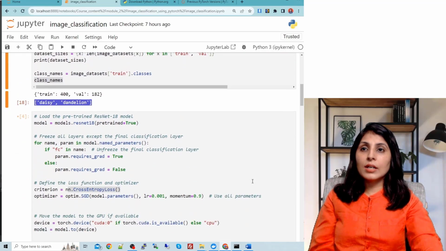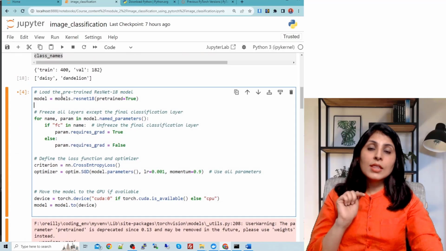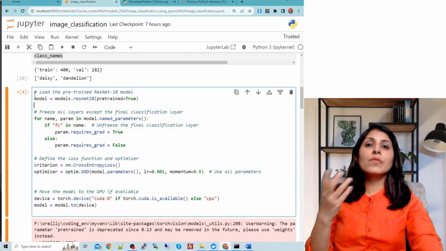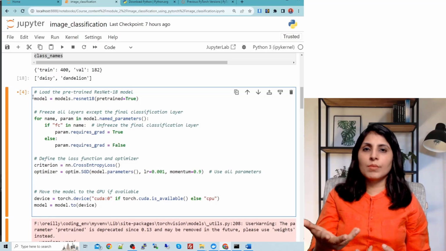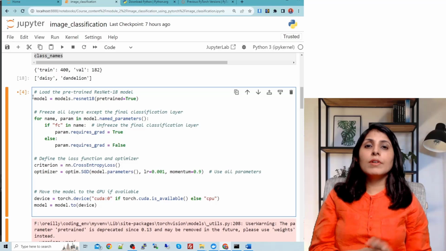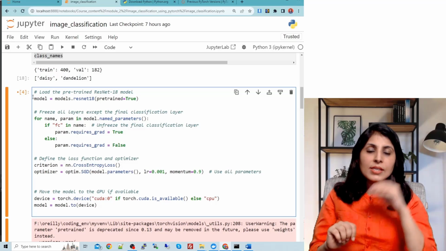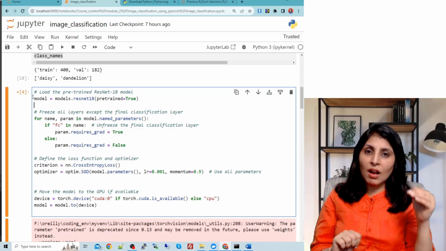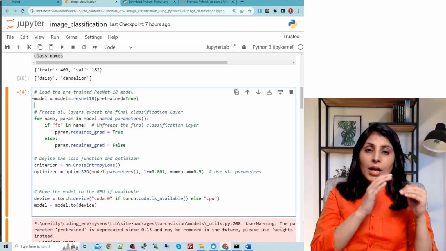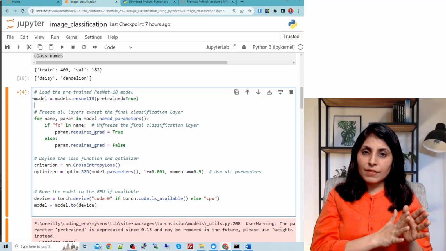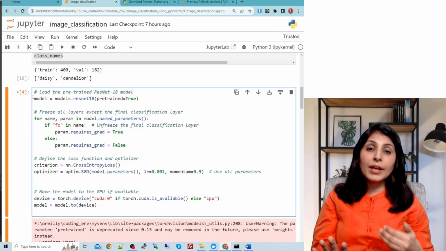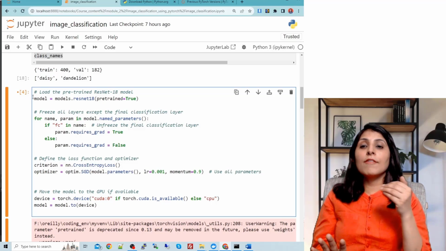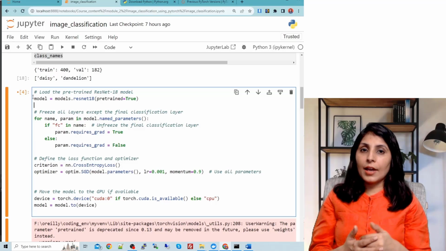So guys, in this tutorial what we are doing is we will pick a pre-trained model, a model which is already trained on some data. We will freeze all the layers except the last layer, that final classification layer. Apart from that final classification layer we will freeze all the other layers, and then we will fine tune this model on our custom dataset to detect whether the image given to the model is a dandelion or a daisy.